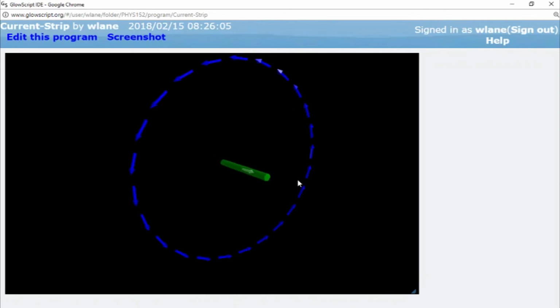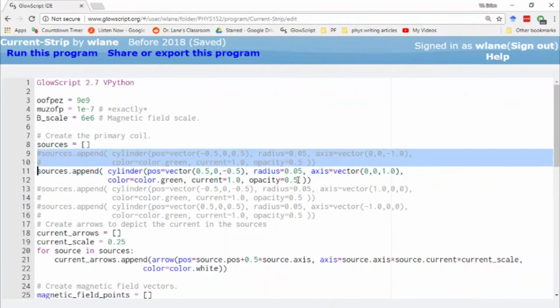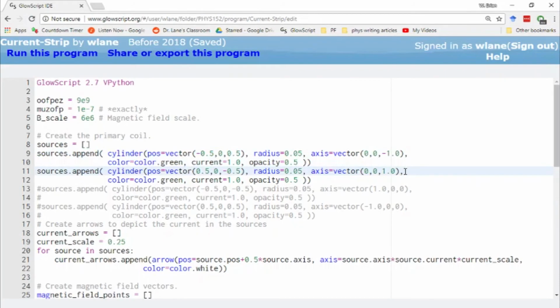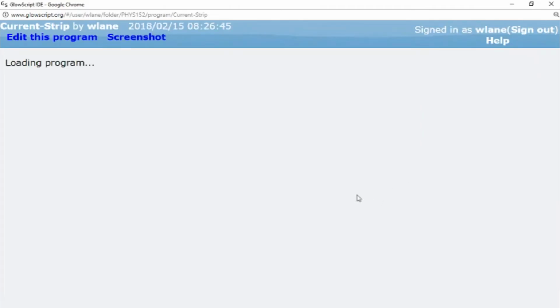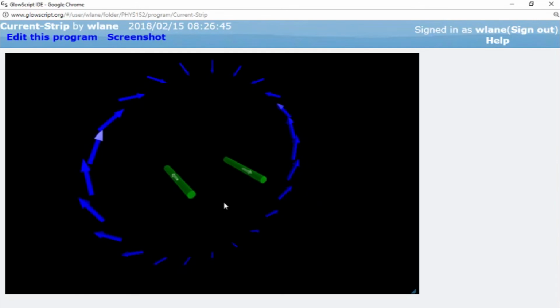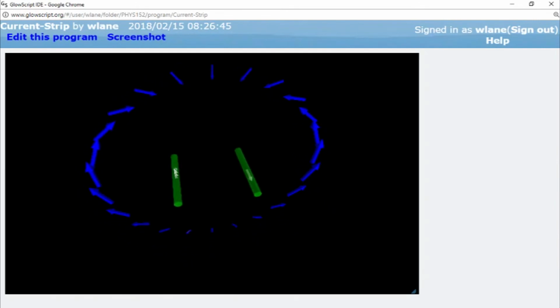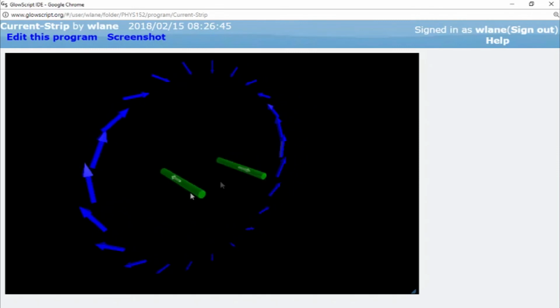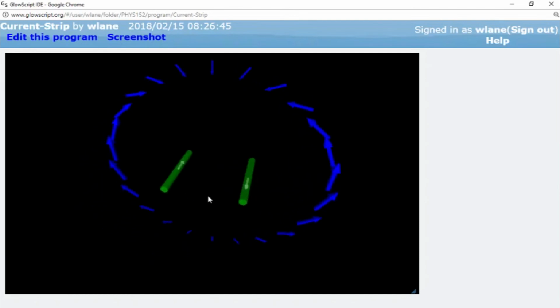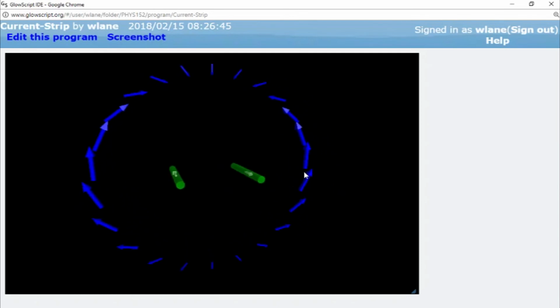Of course, I could also have multiple current sources. Let's uncomment this one. So now I've got one going into the page, and one going out of the page. And you see that these magnetic field vectors kind of cancel out when we get up here, because we've got some magnetic field going this way, some going this way. Of course, on the ends over here, you're closer to this wire, so you get a greater magnetic field going this way. Over here, you're closer to this wire, so you get a greater magnetic field going this way. You get a pattern like this.